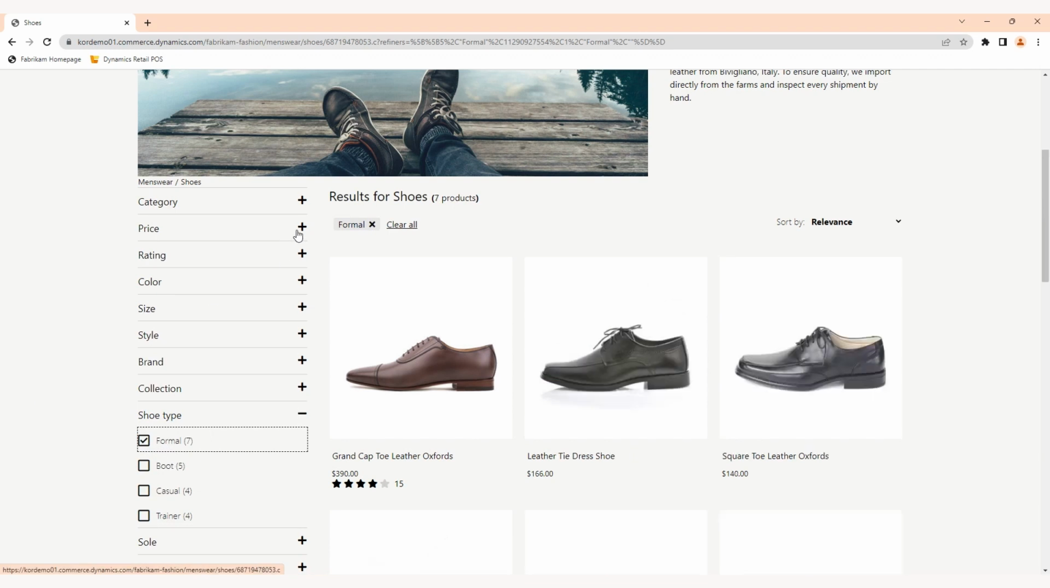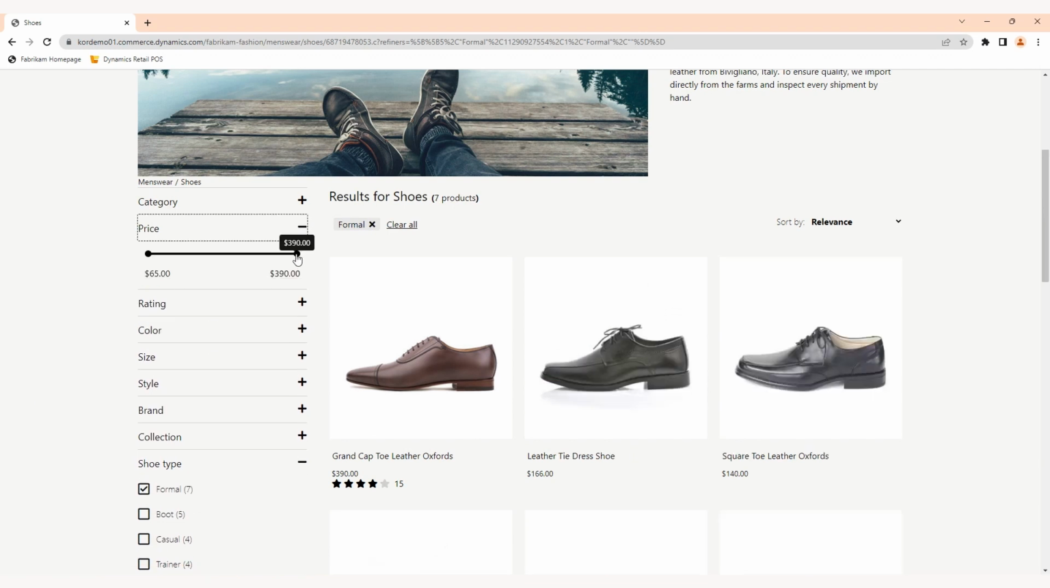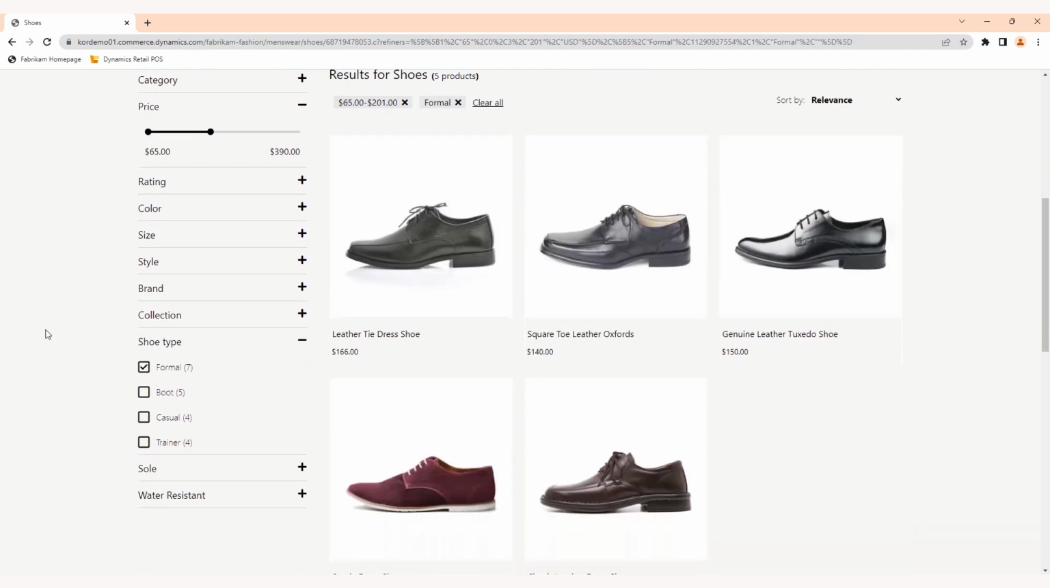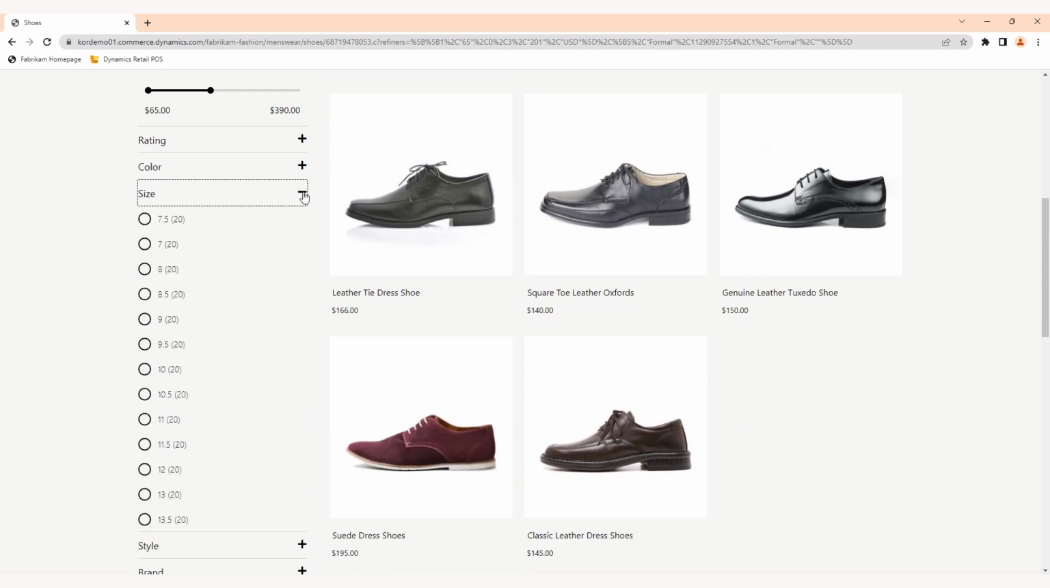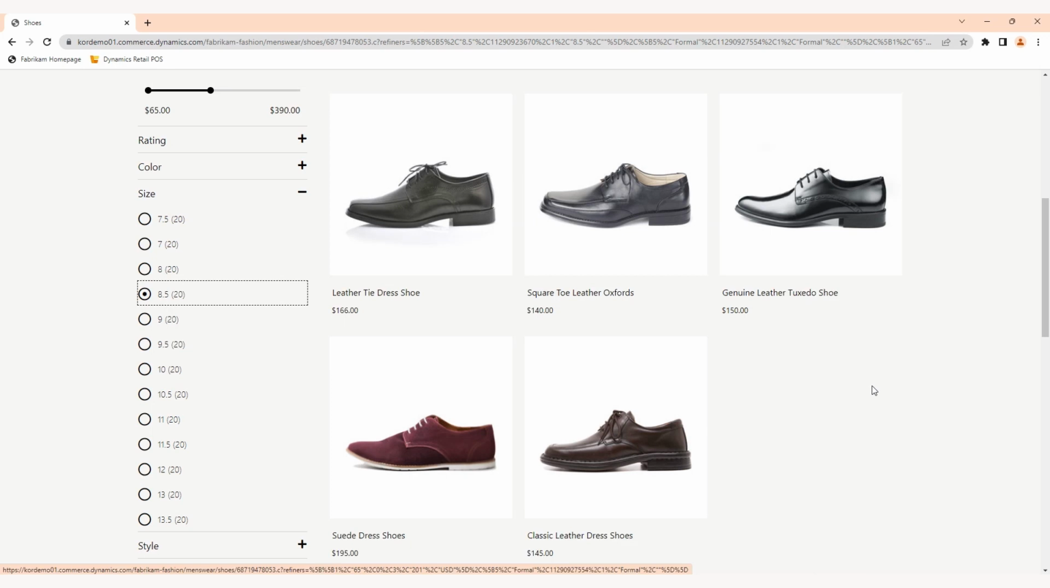I also want to add a filter to limit the product search to $200. I further want to filter the products by size. From the search result, I like the genuine leather tuxedo shoe.